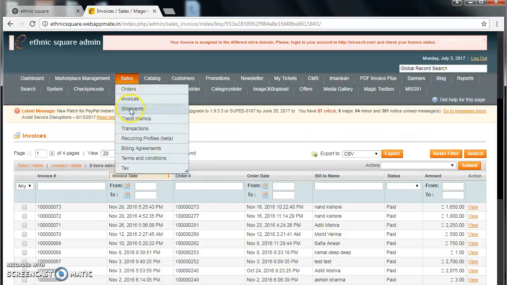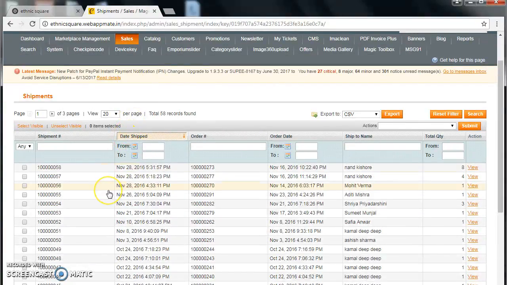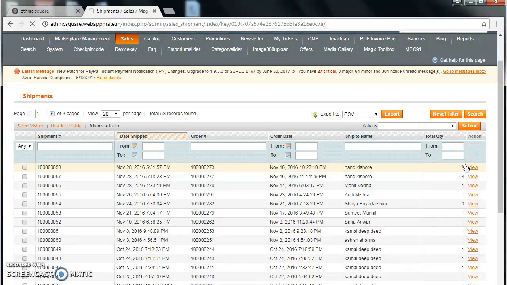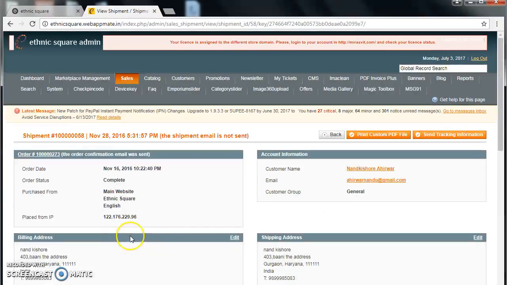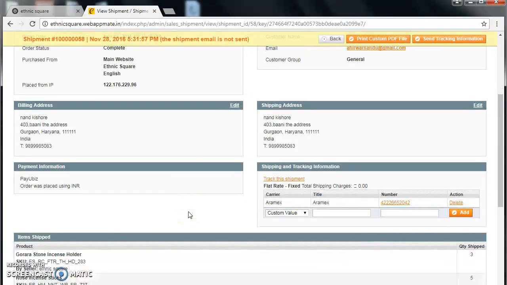Now we will choose the shipments. It also has the same functionality and the same layout. We can also view them for changing. Suppose we just view them, and we can change the information here if required.